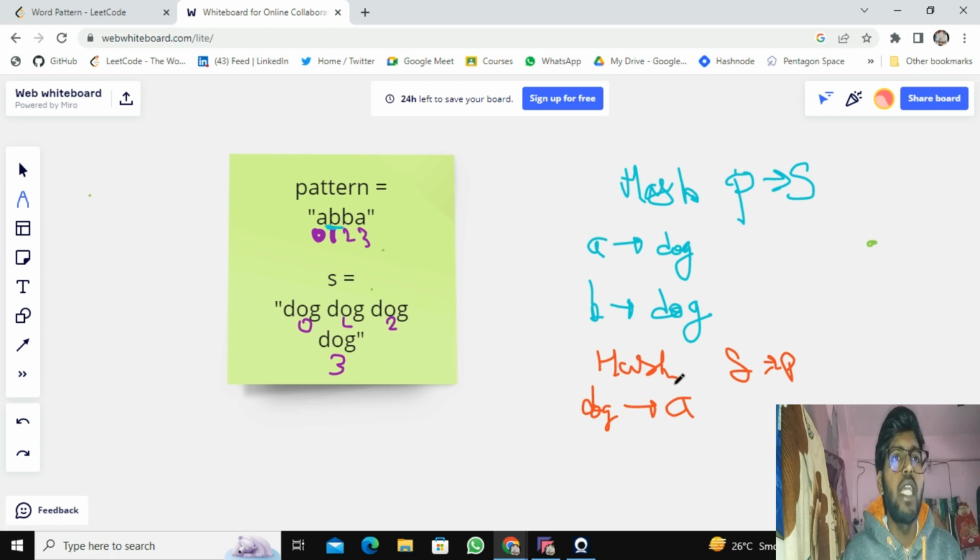Now I'll see in this hash map, is dog already there in my hash map? It will say yes, dog is already there in my hash map. What value is it storing? A. Now I'll see what value I have encountered. It has encountered B. Here A is not equal to B. Condition violated. So here it was returning true, but it should also check for this. It was matching pattern to string. Now I should also match string to pattern. It is returning false.